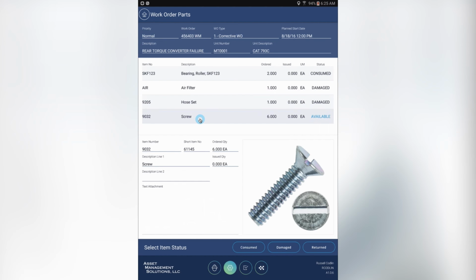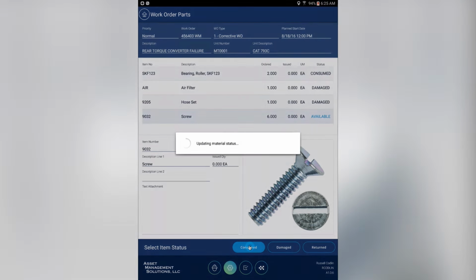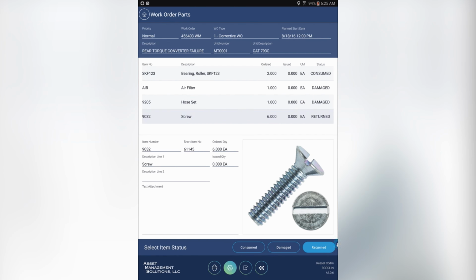What the user will do instead is just change the material status on the parts list of the work order. So we may want to change this to be consumed, or we may actually say no, we're returning those goods, they were not required, or we can just set that back to available. So that's the parts list view for this application.